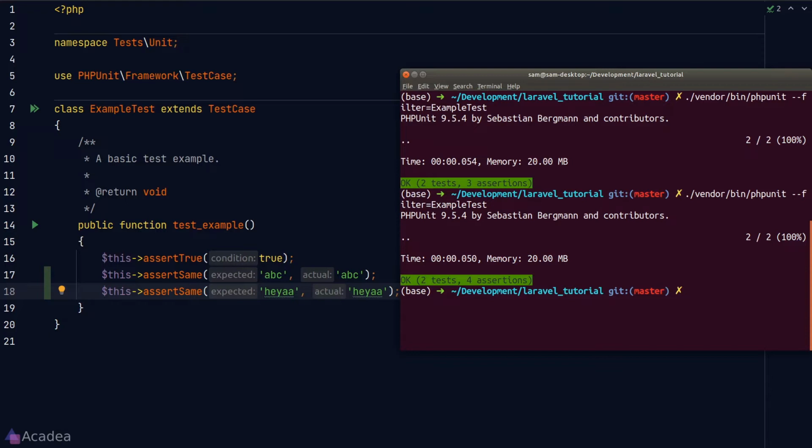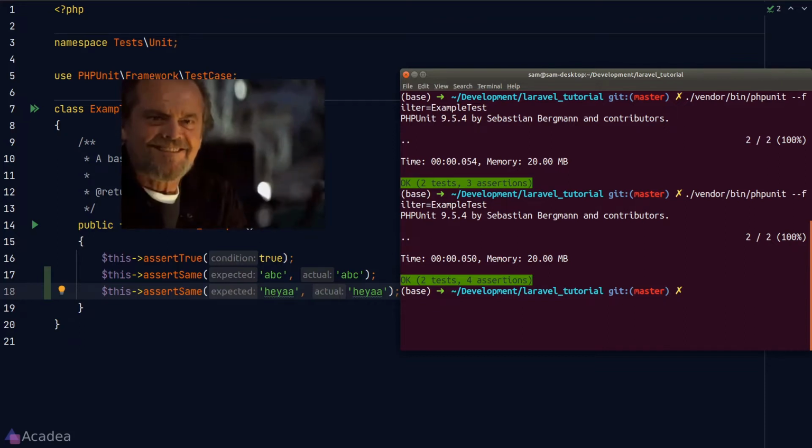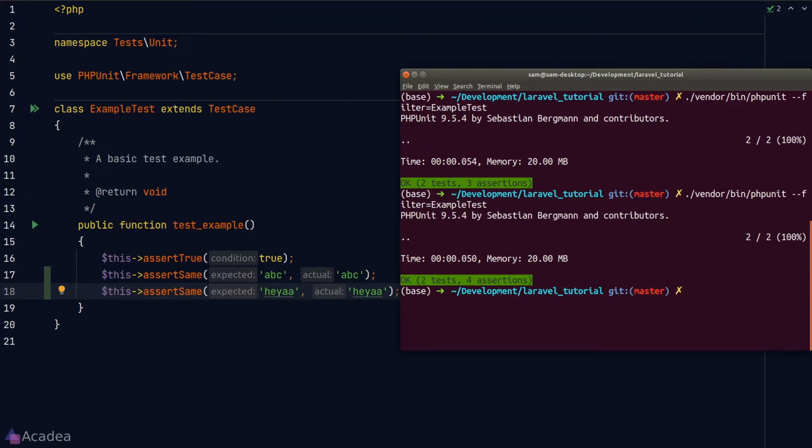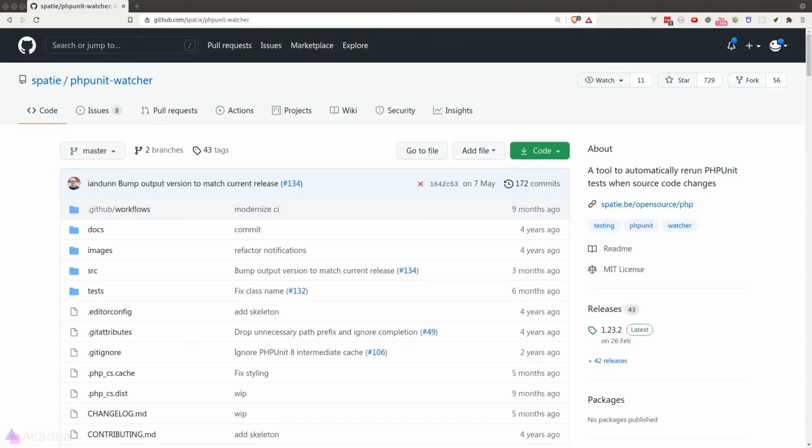So the question is, is there a way to do this? And the answer is, hell yes. Otherwise, I wouldn't be making this video. So there's actually a PHP package called PHPUnit Watcher. And as the name suggests, it will watch changes in our code and run PHPUnit whenever our code changes. I'll show you how it works.